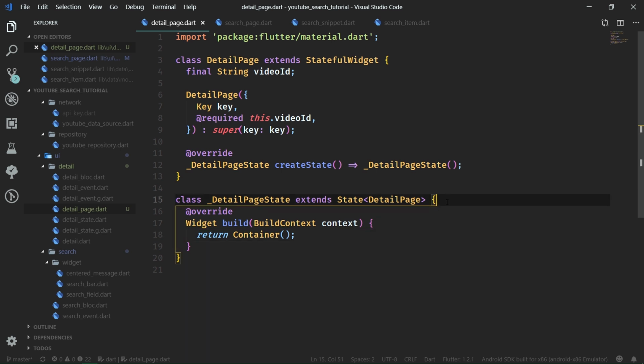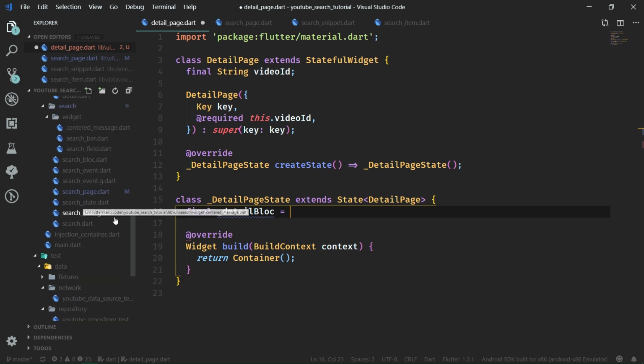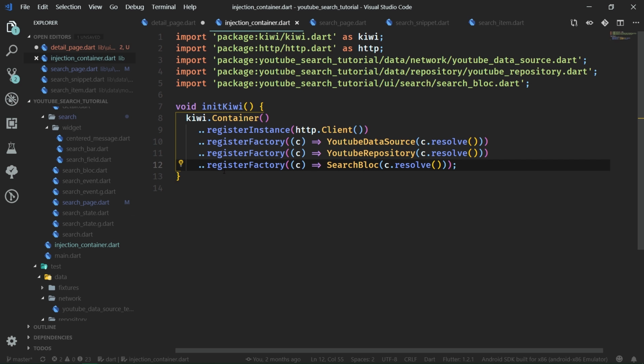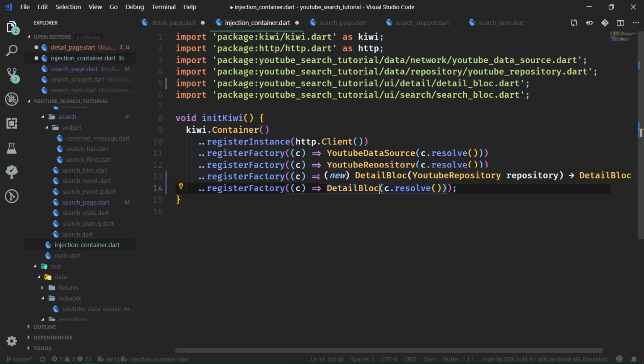The detail page state will need to hold final detail block, which we will want to get through dependency injection. So prior to getting the detail block, we need to get into injection container.dart. And just as we are registering factory for search block, we also want to register factory for detail block. So let's copy this, and we're going to say register factory again, but this time for detail block. Let's import detail block. This should be enough, because detail block also takes in only a repository.